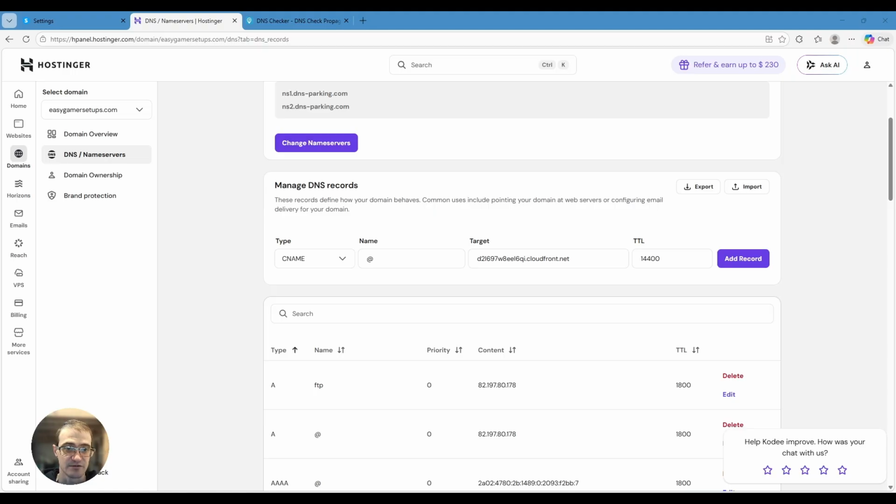So we need an alias record to fix that. It takes anyone who visits yourdomain.com and sends them to the same destination as your www version. Back in Hostinger DNS records, you will add a new record. Change the type to CNAME. In the name field, enter the @ symbol. The @ symbol represents your root domain, or yourdomain.com without the 3 W's.